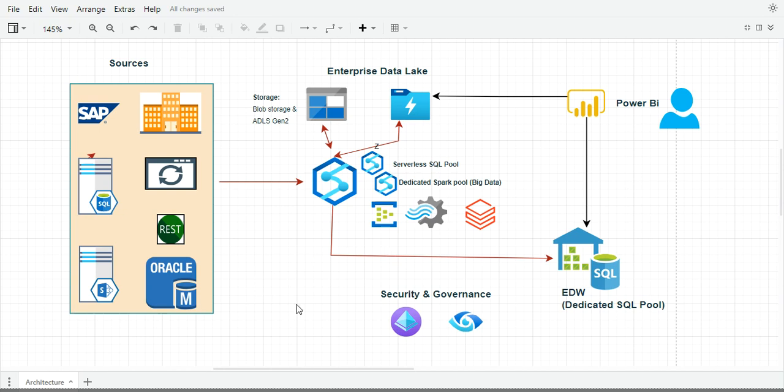So this is a very brief discussion about the various services involved in building an enterprise data warehouse using Azure Synapse Analytics. So I hope you found this session useful.